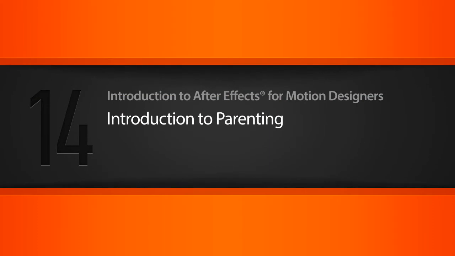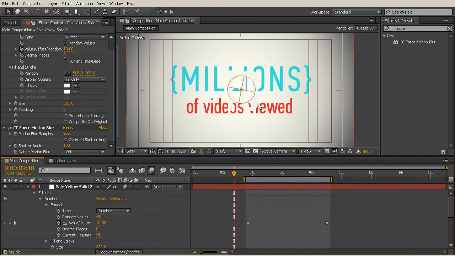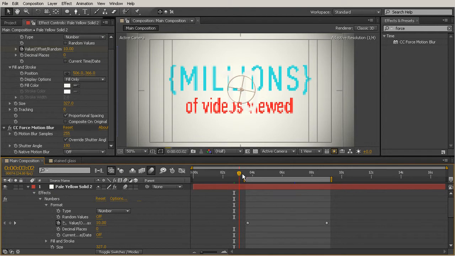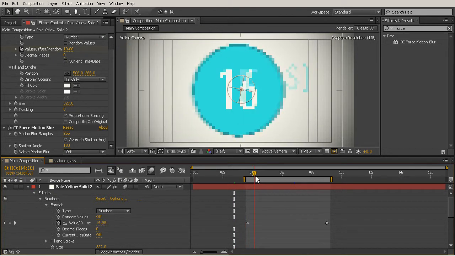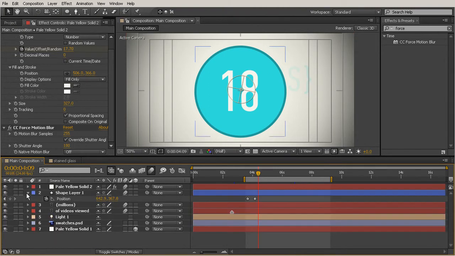In this lesson, we will talk about how to parent one object to another so that it will follow that object's motion. Okay, so if I scrub through my animation here, you can see that my piece of text that we've created with the count up effect on it is really just sitting in the middle of the composition, but I want it to follow along with my circle. So what we need to do is parent this number to the shape. So let me show you how to do that.